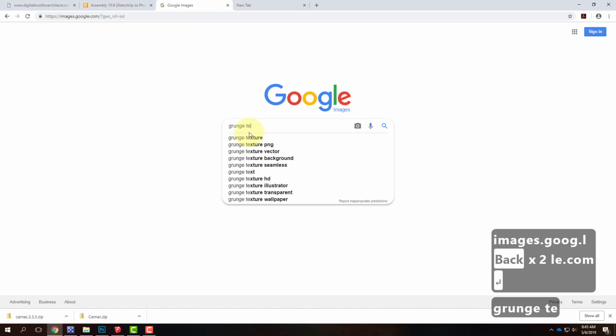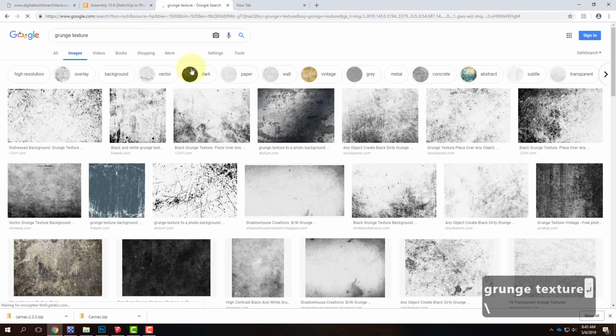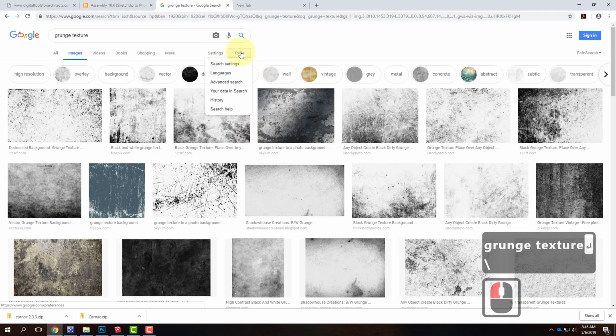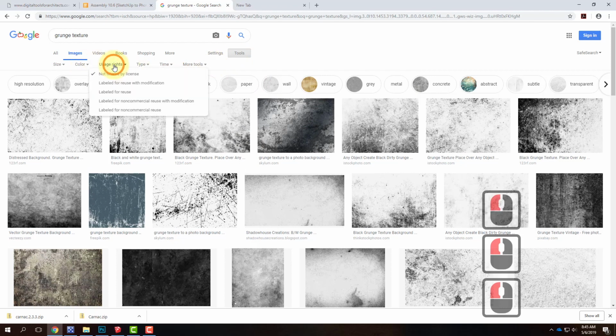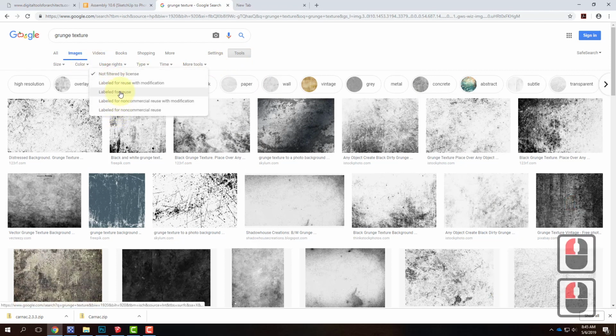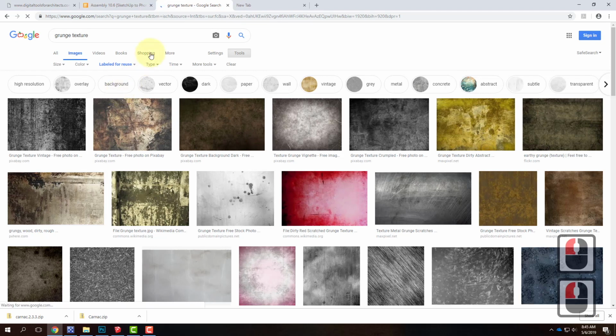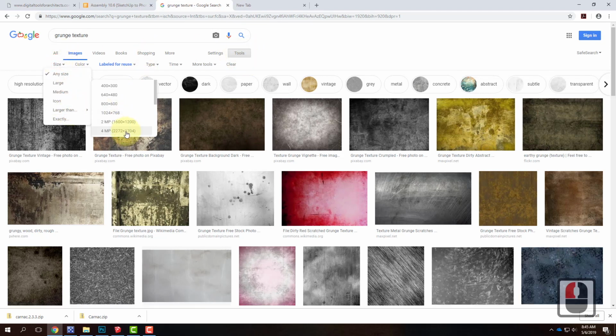Grunge texture. And under settings, or excuse me, under tools, we want usage rights. We want to be able to reuse, labeled for reuse. And also under tools, size, we want larger than 4 megapixel.